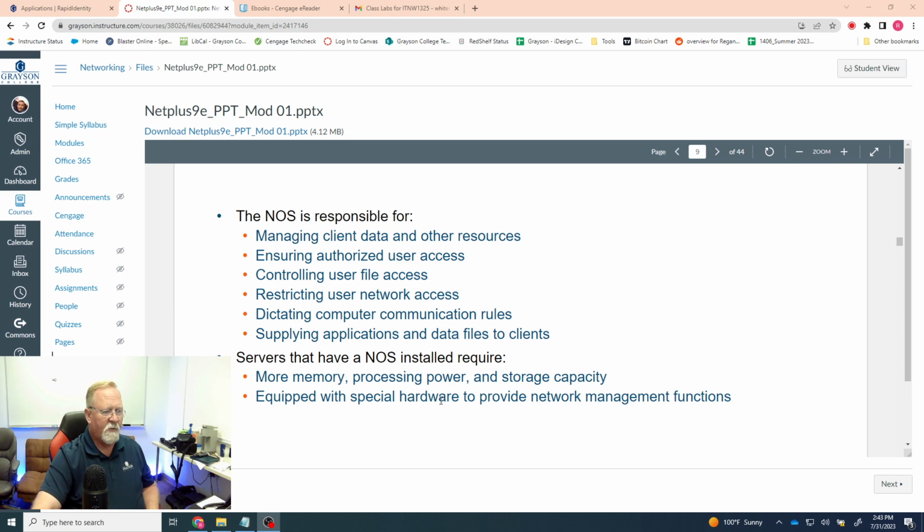Also, they may be equipped with special hardware like multiple network cards. So you have one network card that talks to the internet, and then you have another network card that controls the interior network, and then between those two, maybe there's a firewall installed. So there are often differences in hardware.